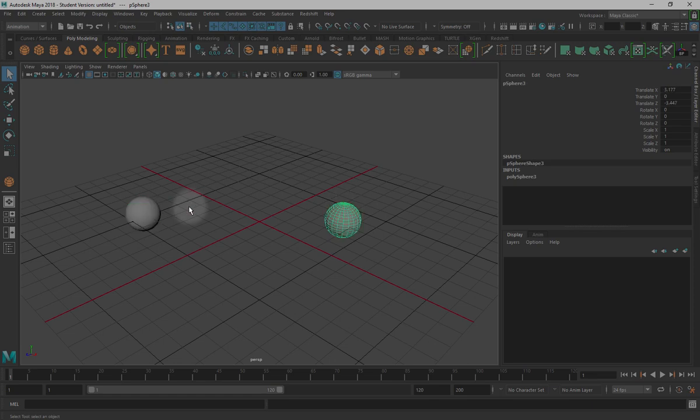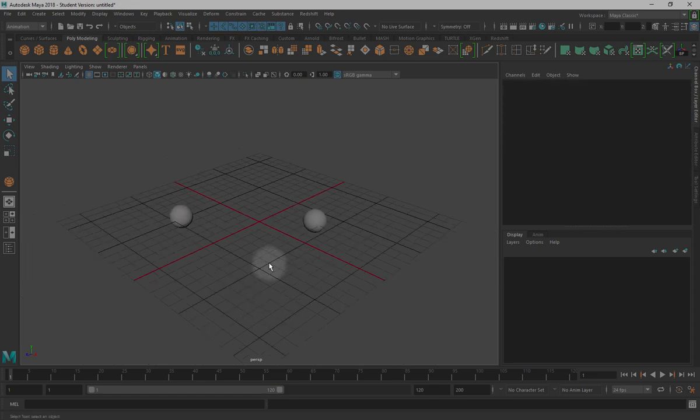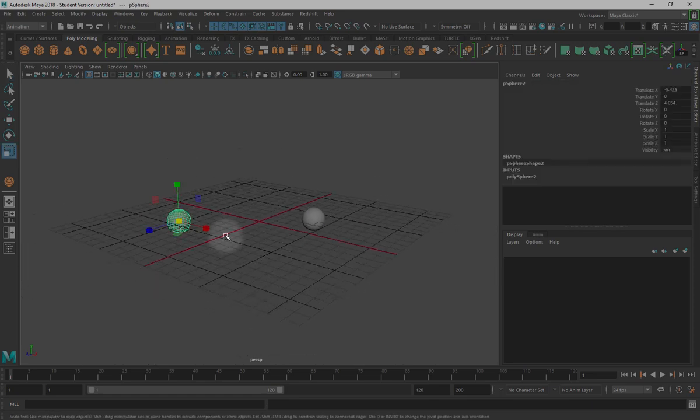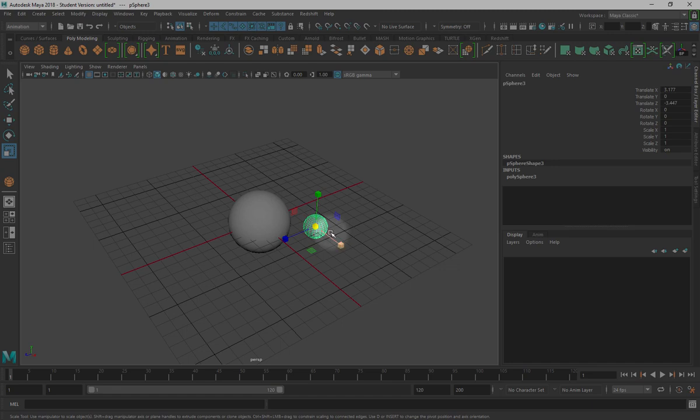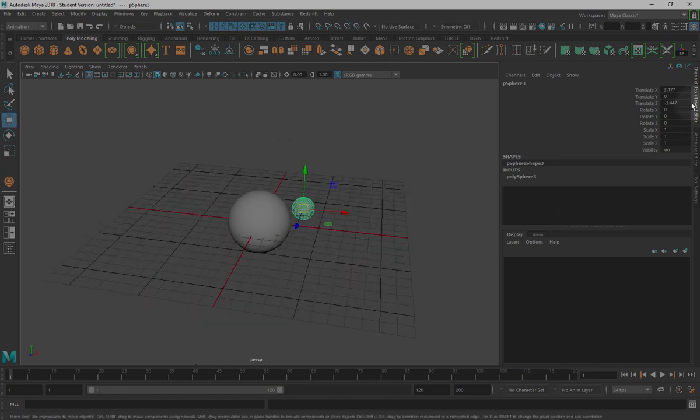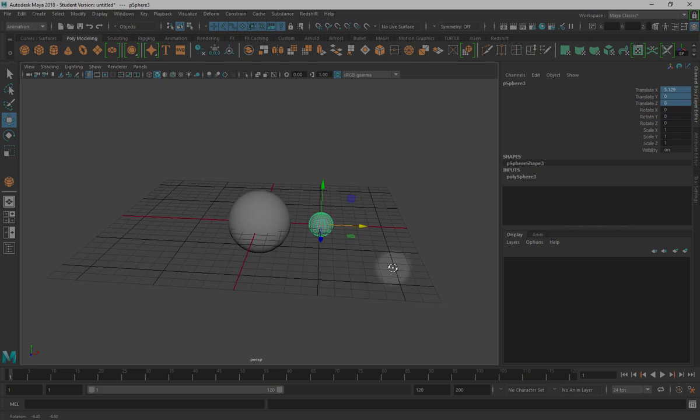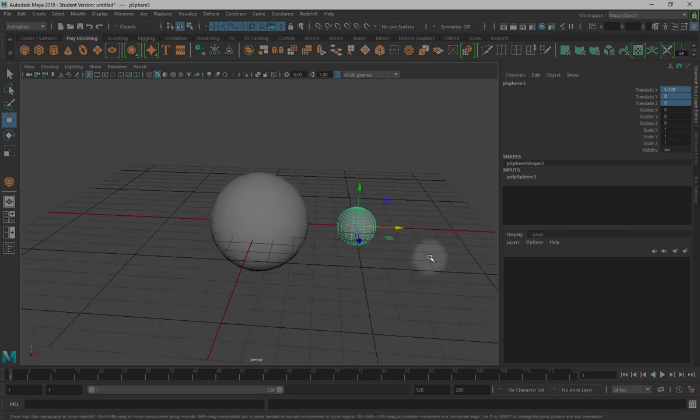So I've got my two spheres here, and I'm just going to make one of these bigger than the other. And I'm going to place that in the middle of the grid by zeroing out all the translate values like this. And then I'm going to have this smaller sphere just sort of sitting. I might center that and then move it out to the side using the move tool, which I've got active over here. So something like this. Okay.